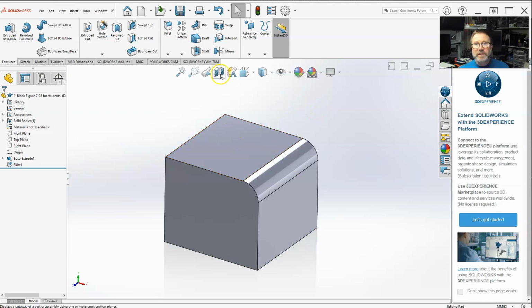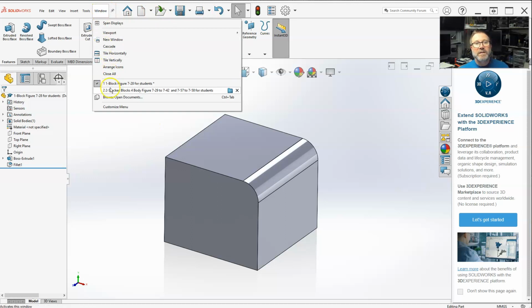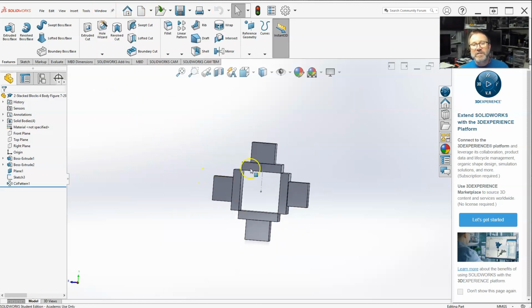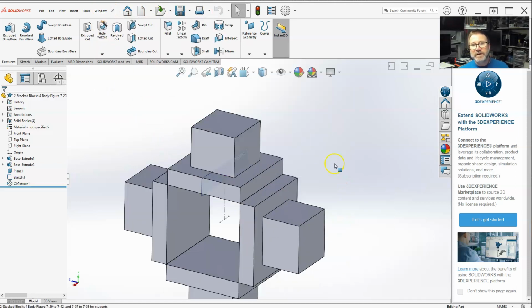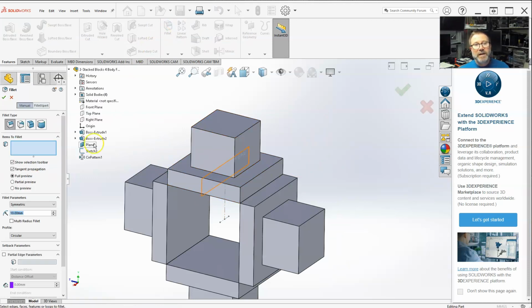Now, let's see. We've already done the feature fillet. Let me open up a different one real quick. I did the stack bodies one because I wanted to show you, if I did the feature fillet, and this right now I'm just doing for a symmetric, I'll get into that in a second, but just the way you select things.